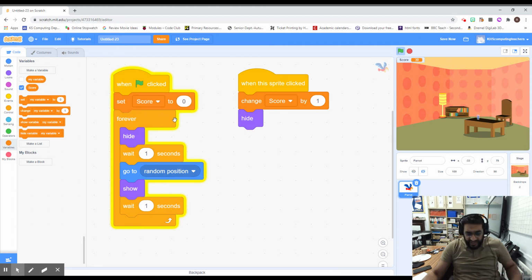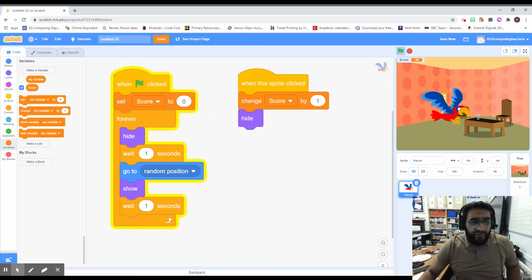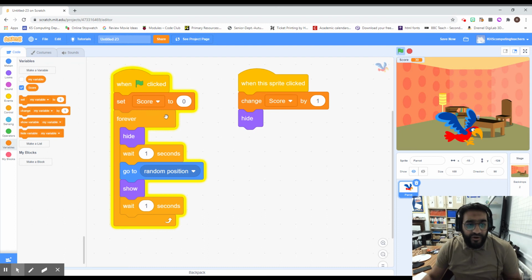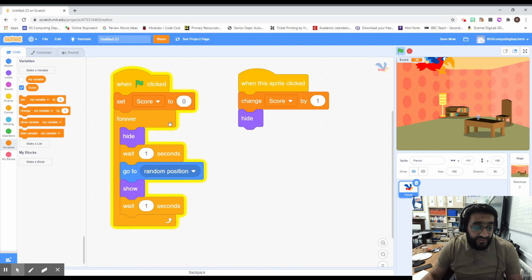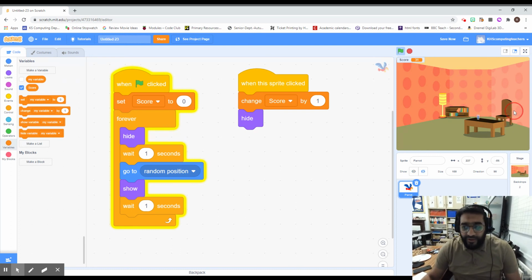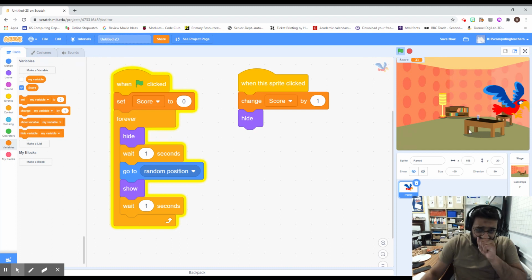So if we look at the order of this code at the moment, when my green flag is clicked, the score is set to 0, and then my bird will continuously hide, wait a second, go to random position and show, and then wait another second. And any time he is clicked, my score will change by 1. Okay, so I've got my project like so.